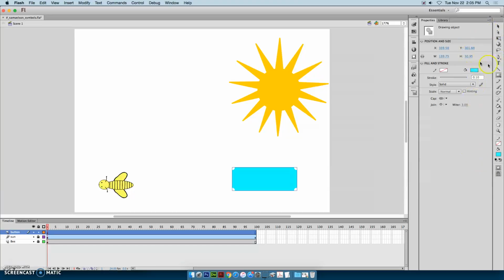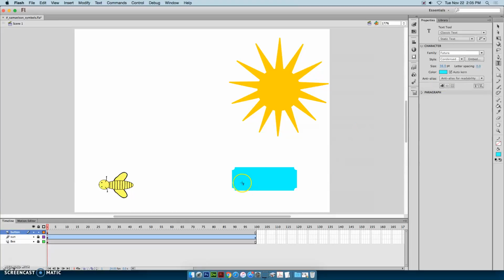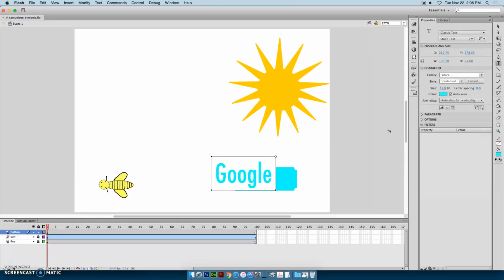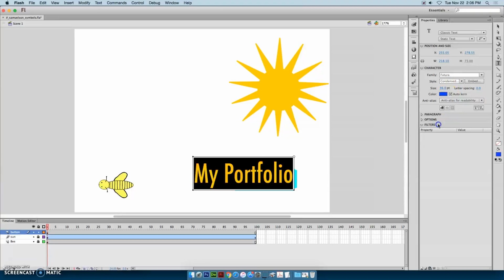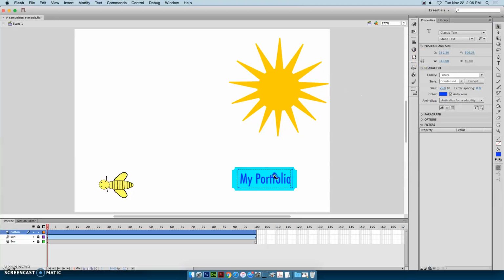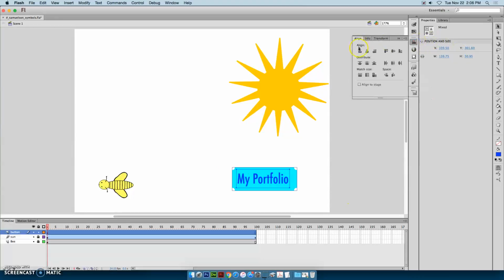And I am going to type text on it. Google site. Or actually, you know what? Instead of Google site, I'm just going to do my portfolio. That'll be better. I'm going to change the color of it to a complementary color. I'm going to reduce the size and make it fit on there. I'm going to select both pieces and use my Align panel to align center both horizontally and vertically.